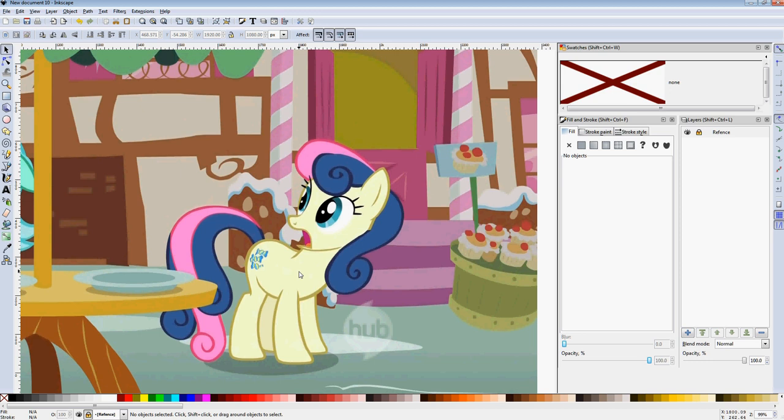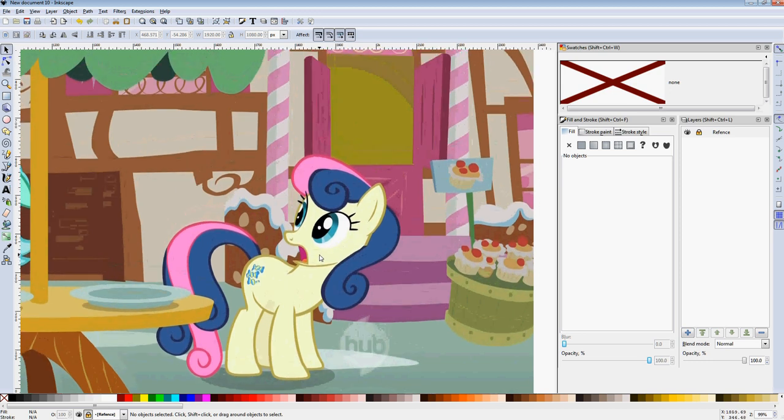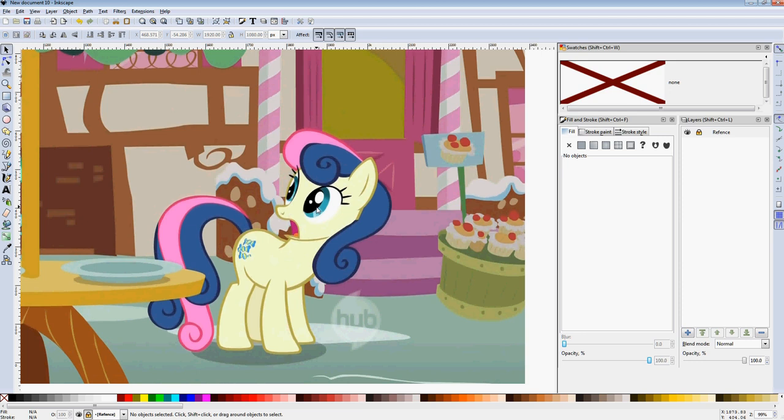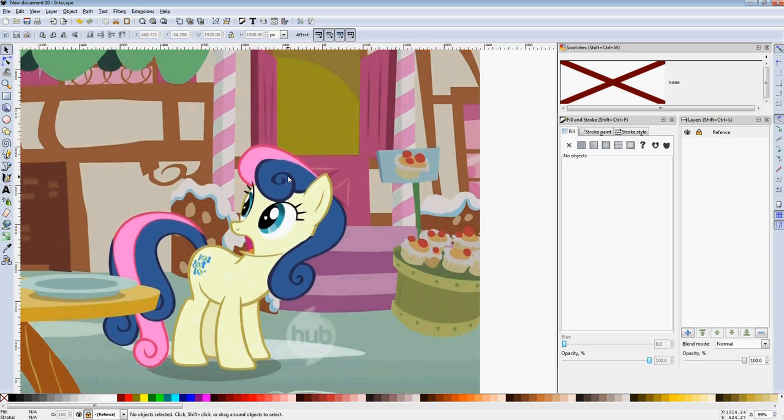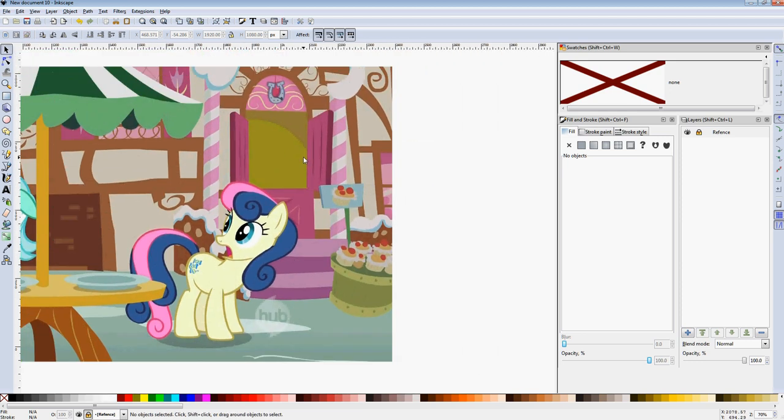So we're gonna do Bon Bon, and like I said, I always like to set up my colors first, so I'm not making an object and then having to take a break to set up the color and then making another one, then I have to go get the color for that, and that's just frustrating for me. So the best way to do it is, of course, to set up your swatches.